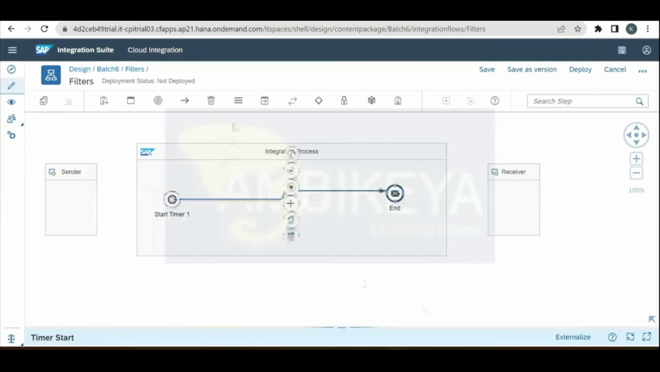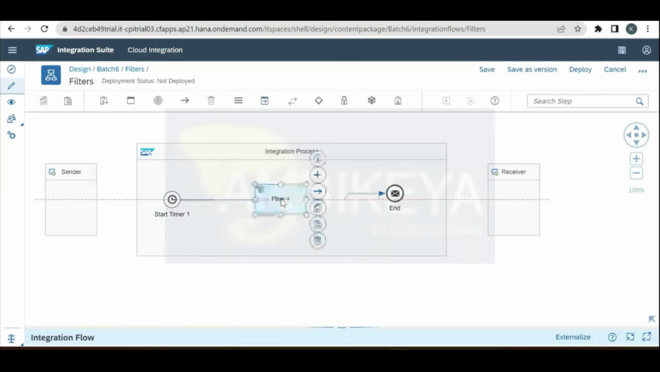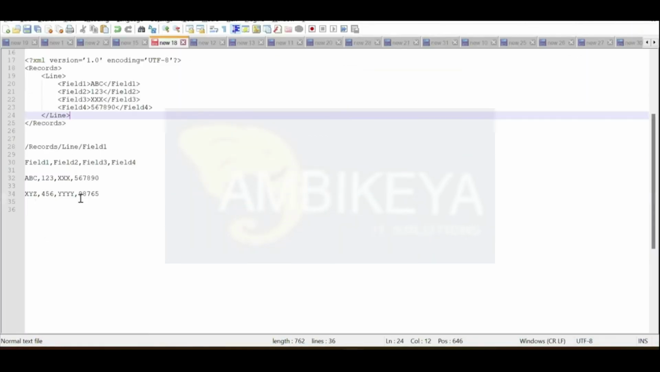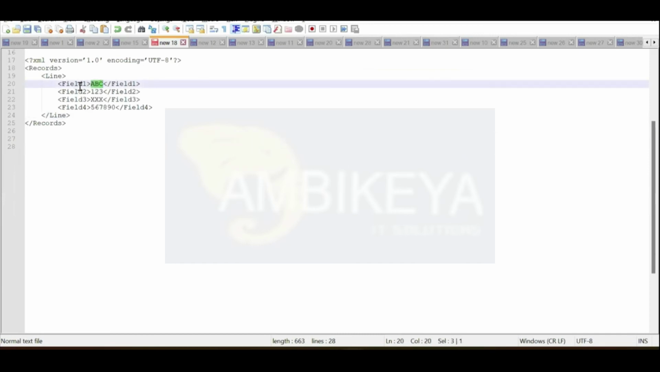So filter, if you see, is only a single option. We can extract the data, get any node. This is the XML; you can forget about the other things. Let us think I want to pull the data out, like ABC, or only this field 1 data, or I want to pull the complete data. I can filter the XML message in whatever way I want, depending on the requirement. The name itself suggests it is used to filter the data. So to filter the data, we will use this filter option.